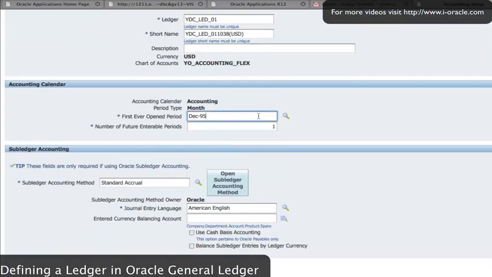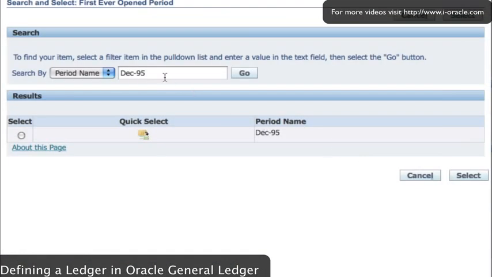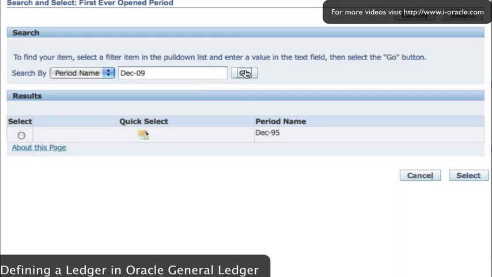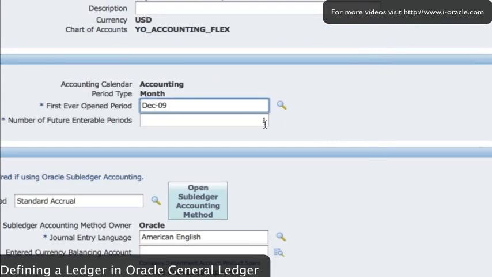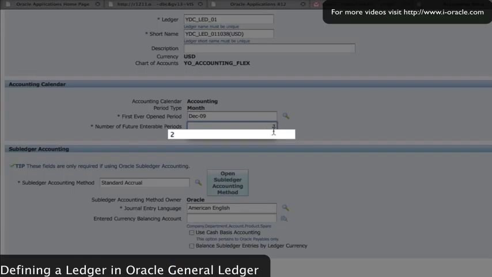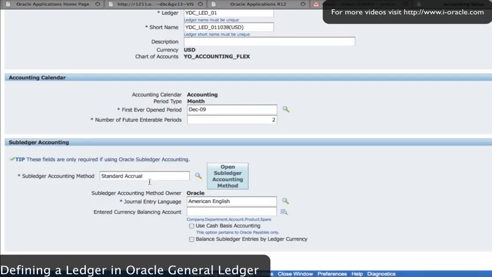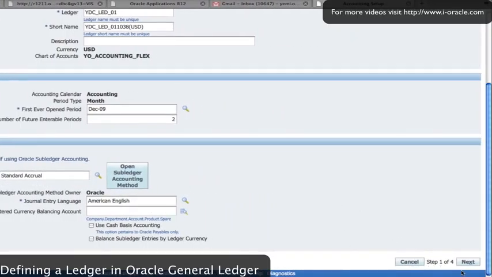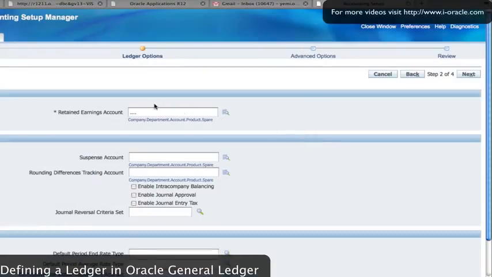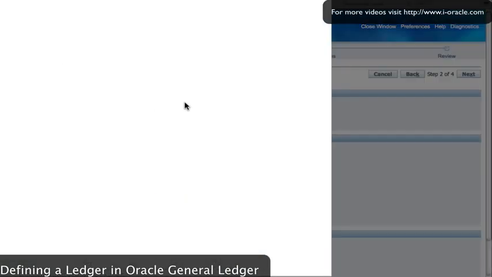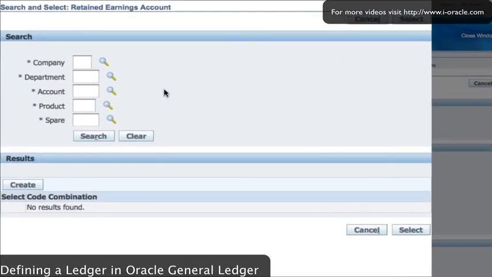I'm going to select the first ever open period. I'm going to change that to December 2009, and then I'm going to select the future enterable periods to be 2. I'll leave this subledger accounting method as standard accrual, and then click on next to go to the next screen. And here we'll select the retained earnings account. We'll use the one that we created earlier on. This is actually showing our accounting structure that we defined earlier on.